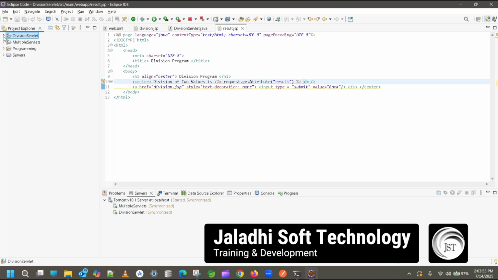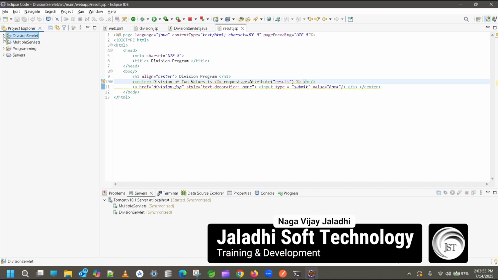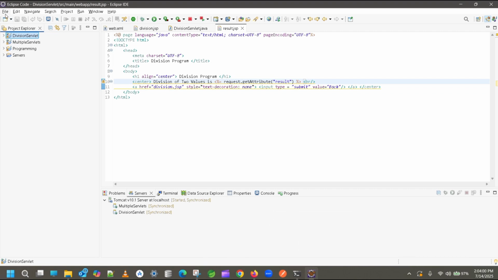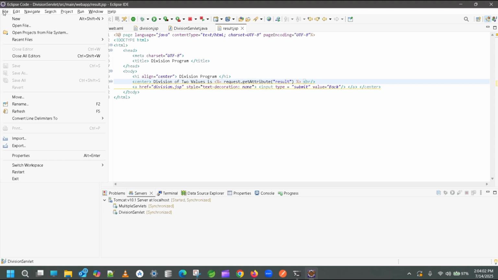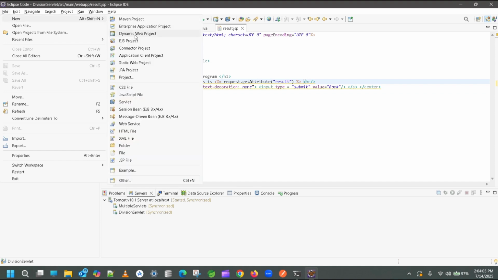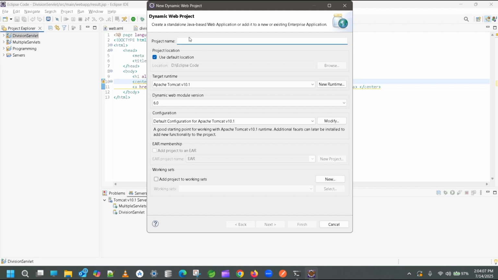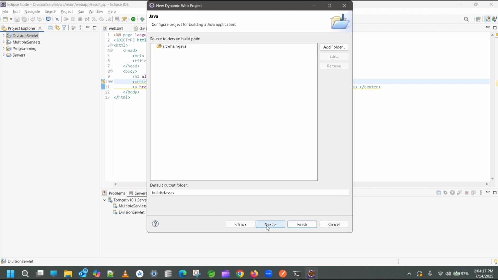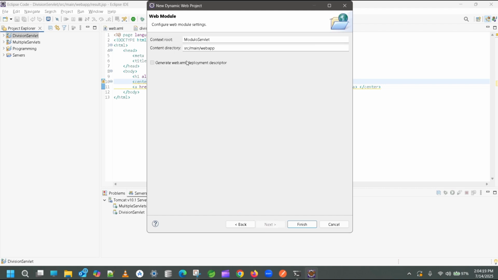Today we will discuss modulo programming, how to implement modulo programming in servlets and JSP. First, create the project, a dynamic web project. Here, Modulo servlet, click next. Again, click next. I'm selecting web.xml. No need to select web.xml, but if you need it, you can select it. I need it, that's why I'm selecting it.